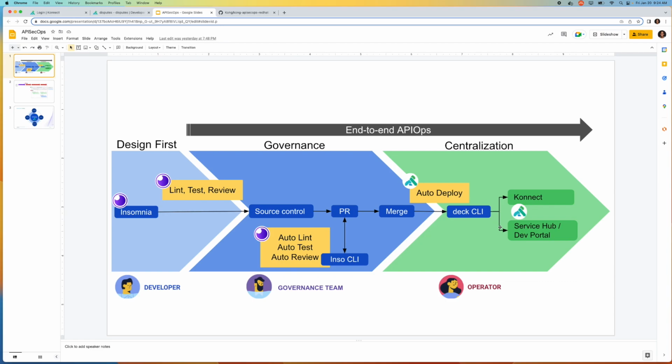Once this automated review process has been completed, for example, this PR can be merged in and then passed over into automation built out by our operations team, where we get into centralization. And using our deck CLI tool here at Kong, we'll be able to take that API spec and get it deployed into the Konnect control plane, as well as prep us for Konnect Service Hub and Dev Portal for documentation. And all of these activities, whether it be development, governance, or operations, should all be handled from GitOps best practices.